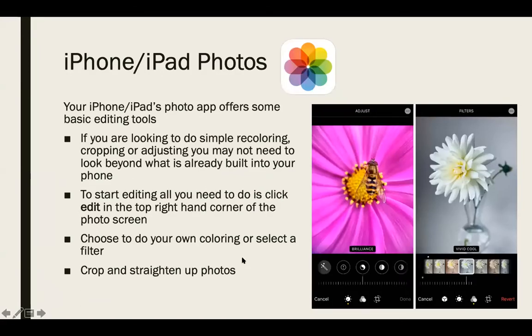So starting off, a really common one if you have an iPhone or an iPad is just the Photos app that comes automatically with that device. So it does offer some pretty good editing tools to do some basic editing of your images. So if you want to do recoloring, cropping, or adjusting, these are all things that can actually be done right on your device.